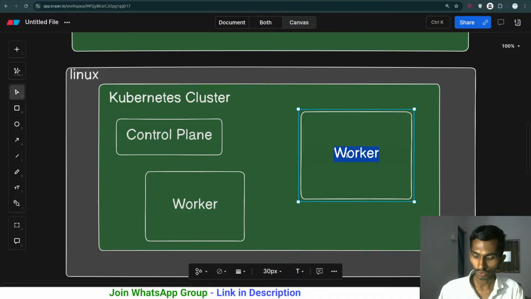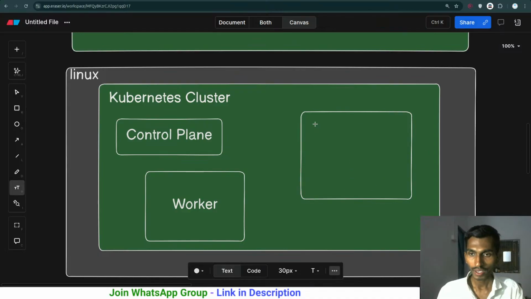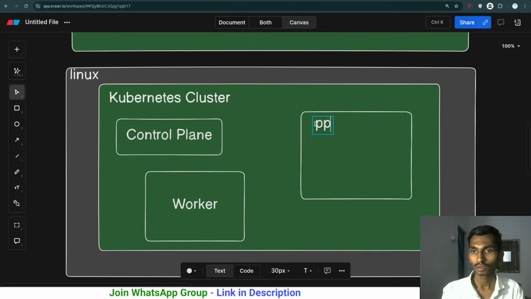What happens inside the workers? Suppose inside the worker I have a pod running. That pod is running a container. I can have one pod, I can even have many pods. So suppose this is pod number 1 that I have, and similarly I have pod number 2 as well.